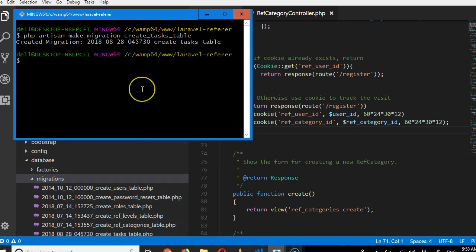So secondly, we create that. In a short while you will understand why we are creating this join table, user task join table. Hit enter.